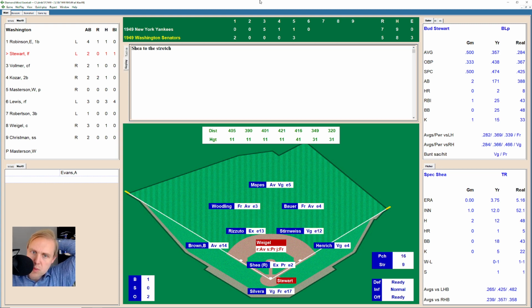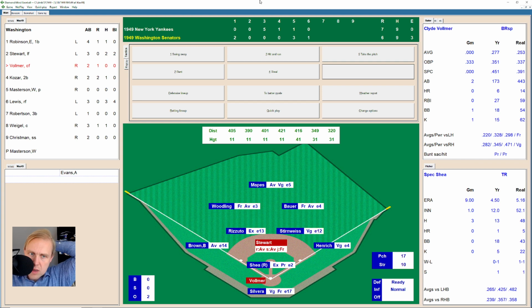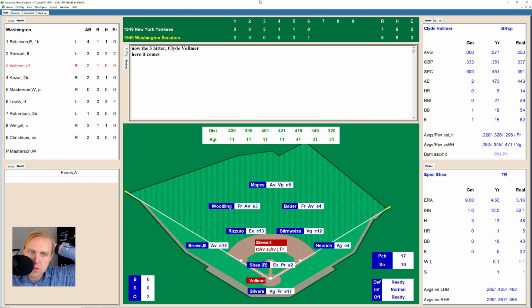And he takes a ball wide, 1-0. Is driven to right field, and that's over Bauer's head. That's going to be a base hit, and that will score Weigel. Stewart comes in with a double. It's a 7-6 game. Here now is Clyde Fulmer.